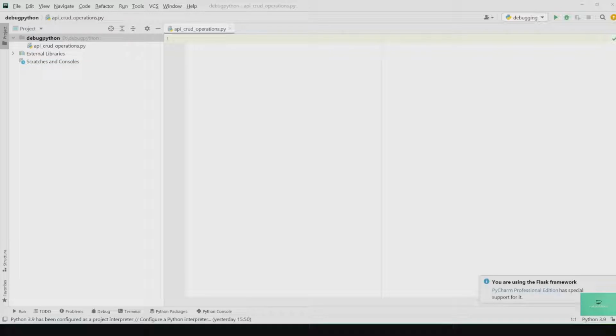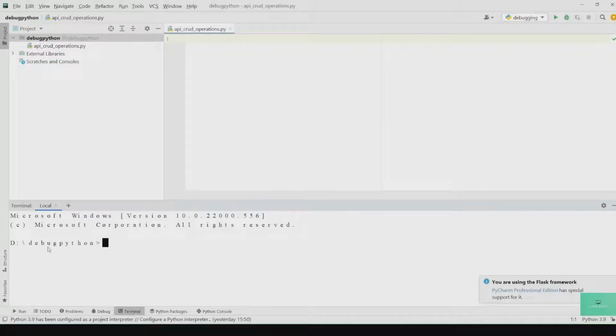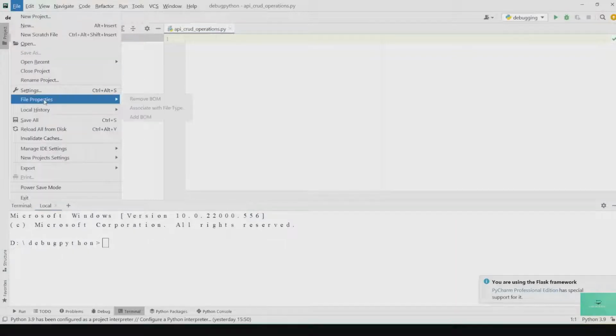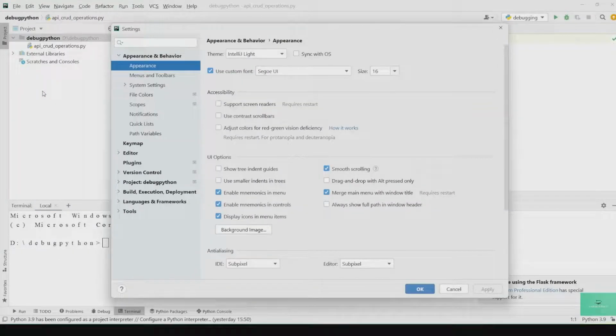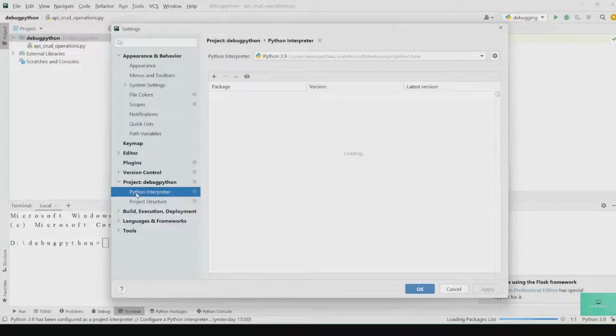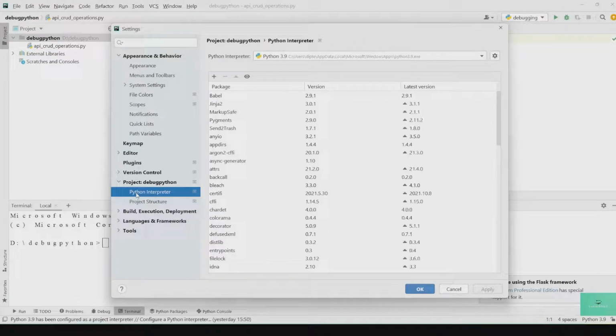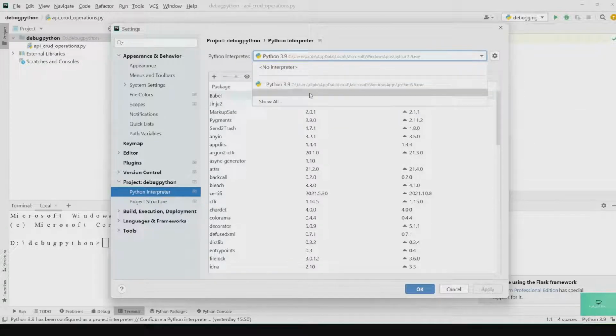I would like to work on the virtual environment. So currently I can see it's not on virtual environment. We'll enable virtual environment now. So what I'll do is I'll go to settings and I will go to project debug Python and then I'll click on Python interpreter. Here I will select an interpreter.